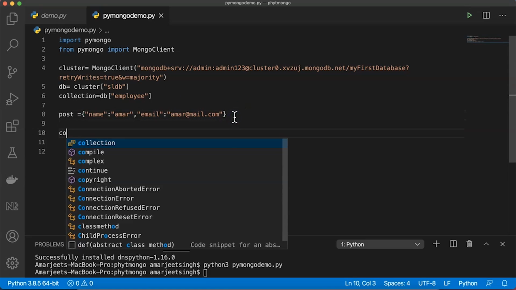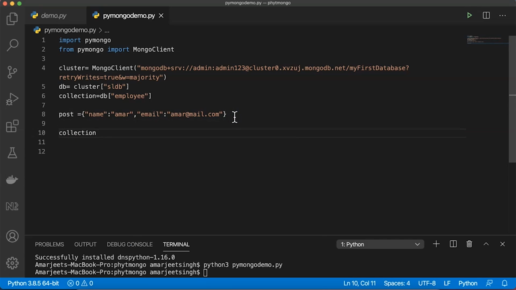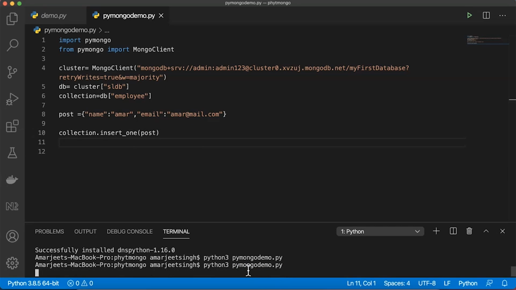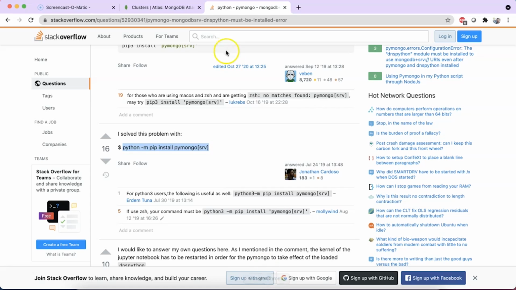Now I want to insert, so I can say collection dot, because I want to insert only one record. You can see a function coming up, collection.insert_one, and pass post as a parameter. Now we are all done. Let's try to run this. I'll be running this with Python 3, pymongodemo.py. Hit enter. Now it's done. Let's confirm.